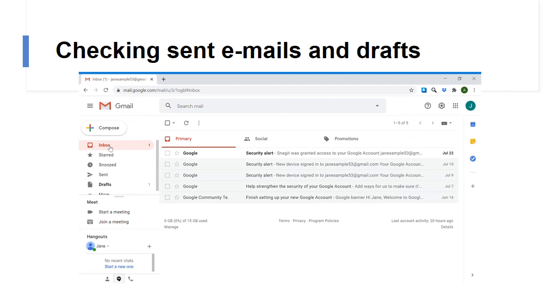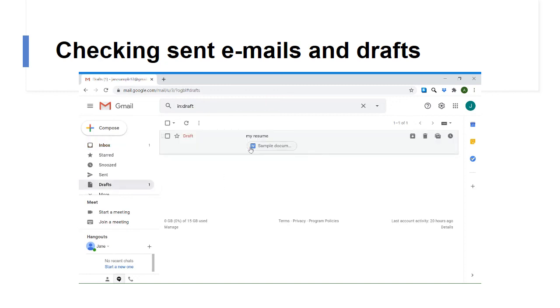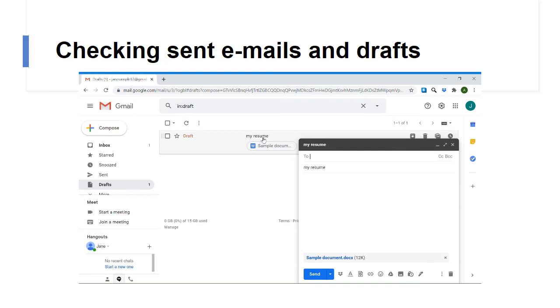Let's also see that process in action. So here we are. I'm going to click on drafts. You see that message that we haven't sent yet. I'm going to click on it. And you can see that message opens right up again, and we can begin working on it.